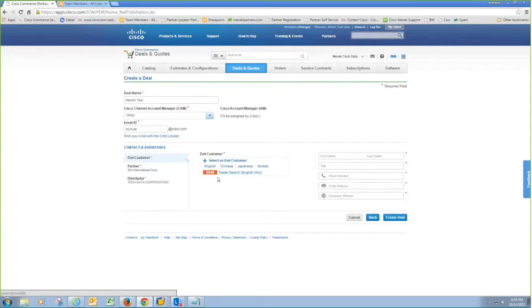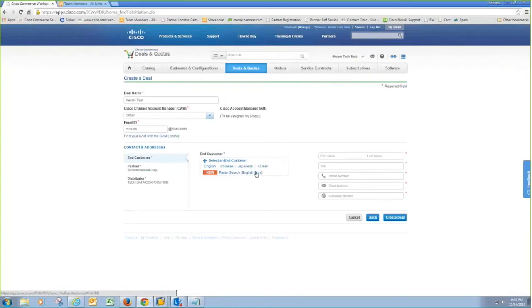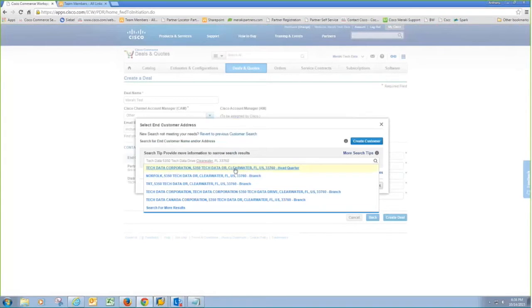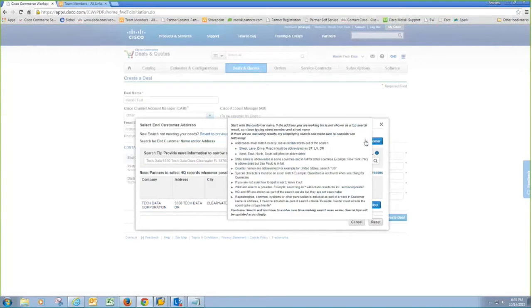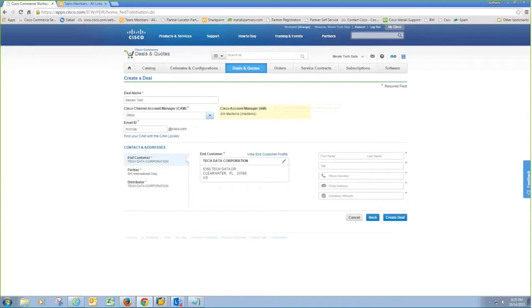Next, we're going to put in our end customer info. We could put our end customer in by selecting English and then going through here. If a customer doesn't populate after putting in our customer name and information here, we would then be able to create a customer. But I normally go through this faster search. It's a lot faster, and it allows us to just put in our customer's name and address, which we're going to use Tech Data for this, and then I could just select it that way. Also, if that information didn't pop up, we'd be able to select create a customer here as well. So we're going to select Tech Data, and then we're going to move forward.